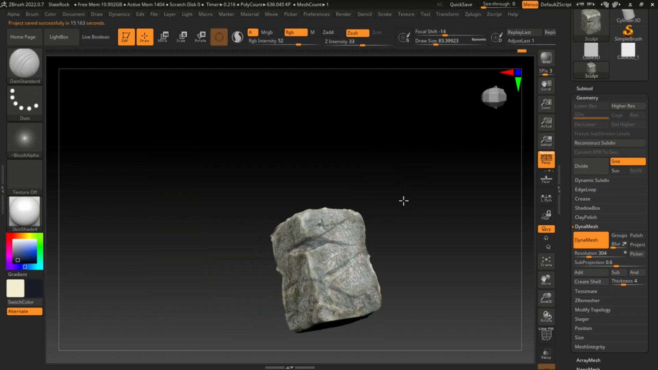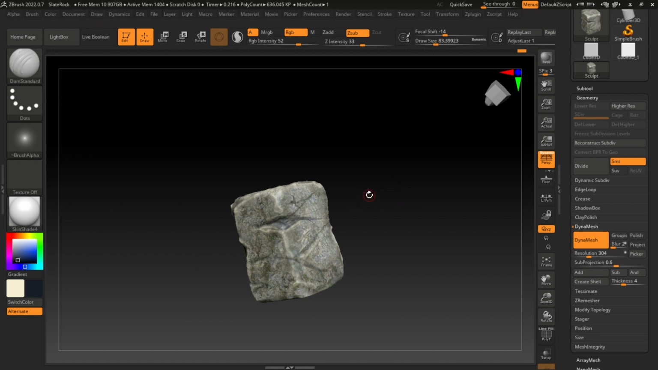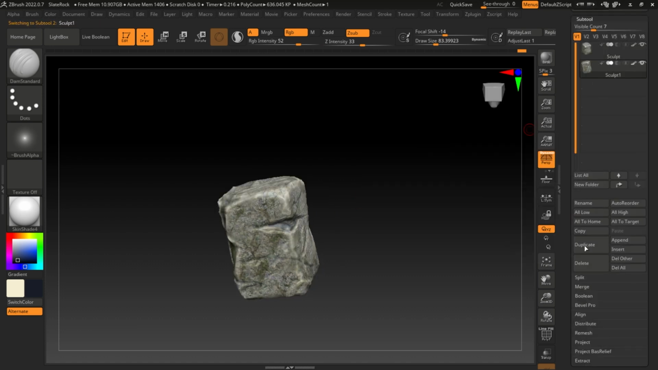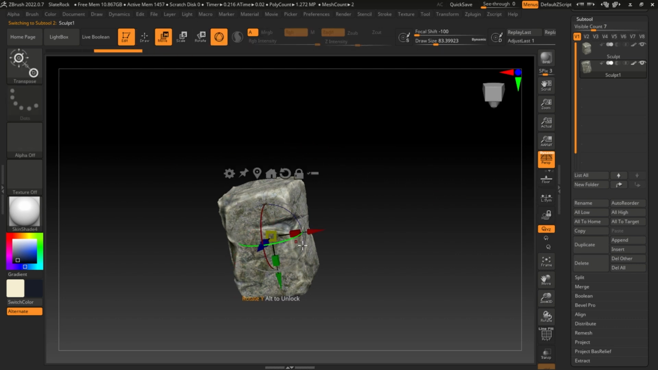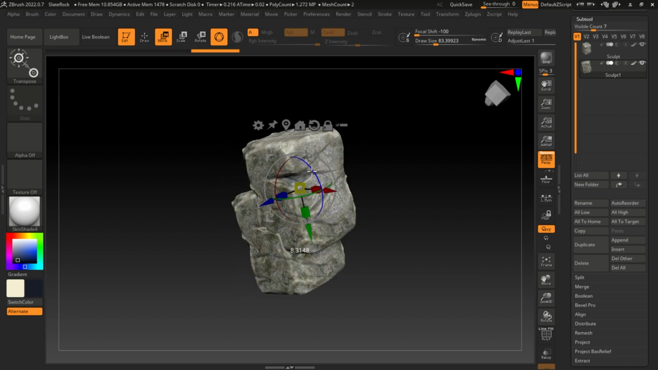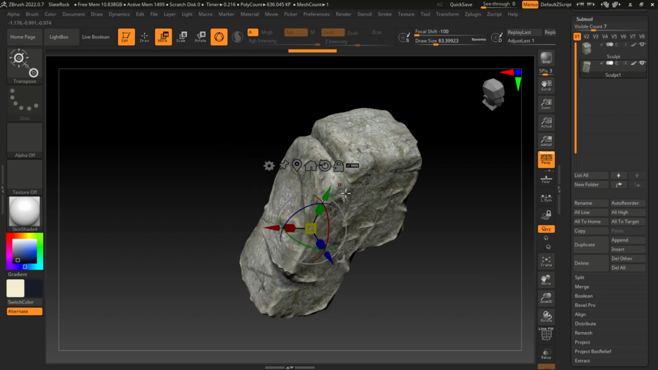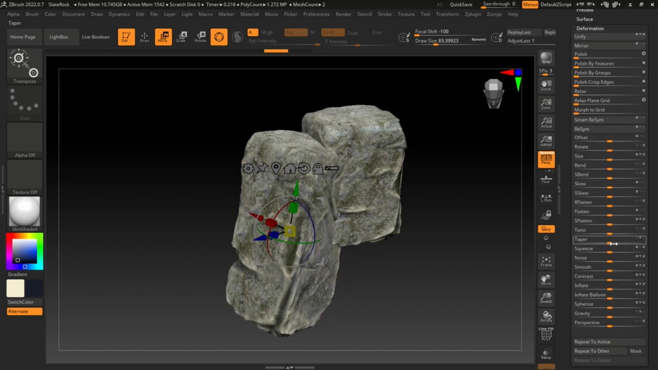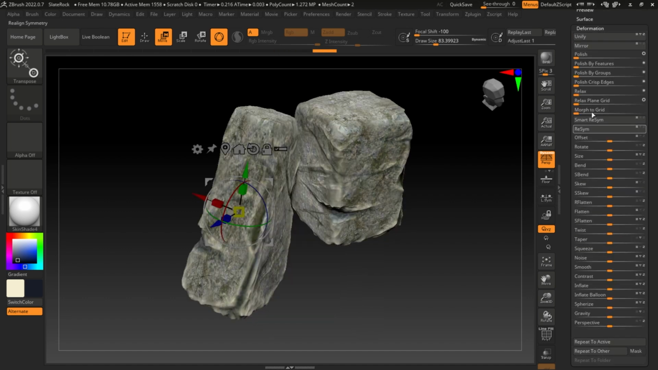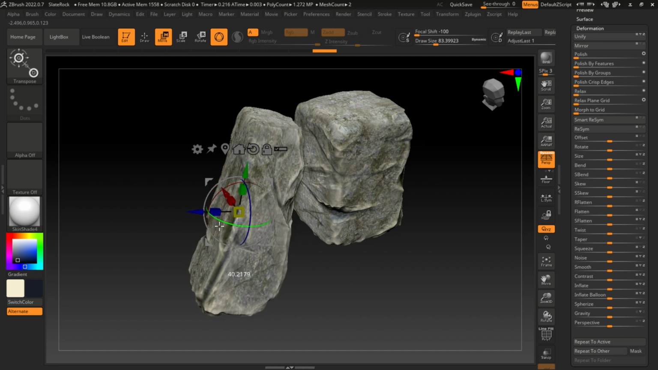Now what I'm going to do is I'm going to create multiple variations of this. So under subtool I can duplicate this. Okay, shortcut for that is Control-Shift-D, and I'm going to move this around a little. I'm going to rotate it. I can scale it a little. I can taper it. So take advantage of the deformation panel here. Yeah, so taper on the y-axis is quite a useful one to use there.